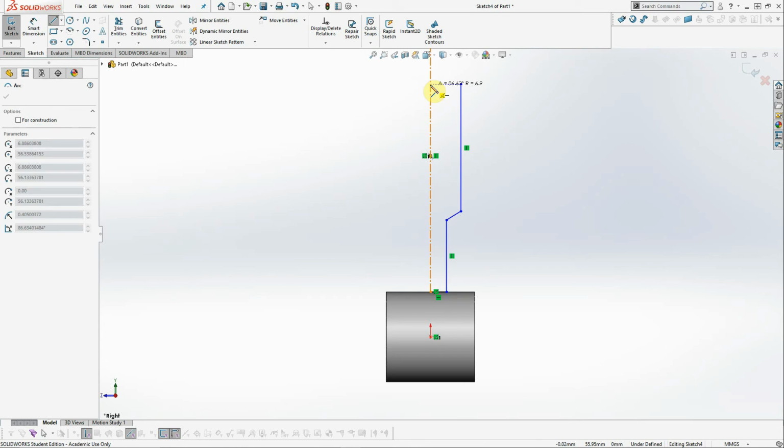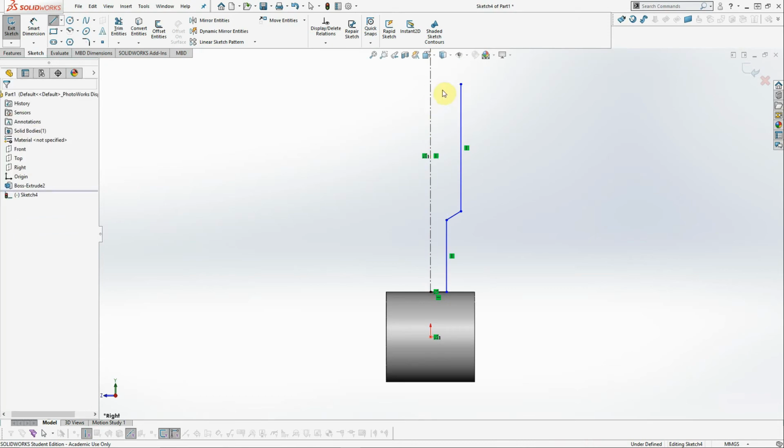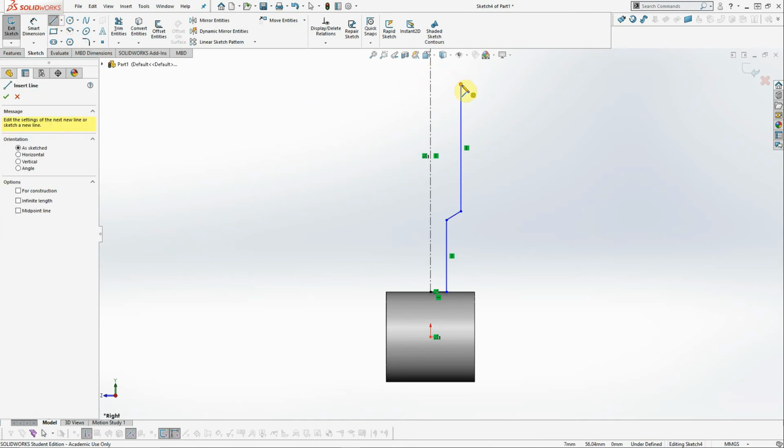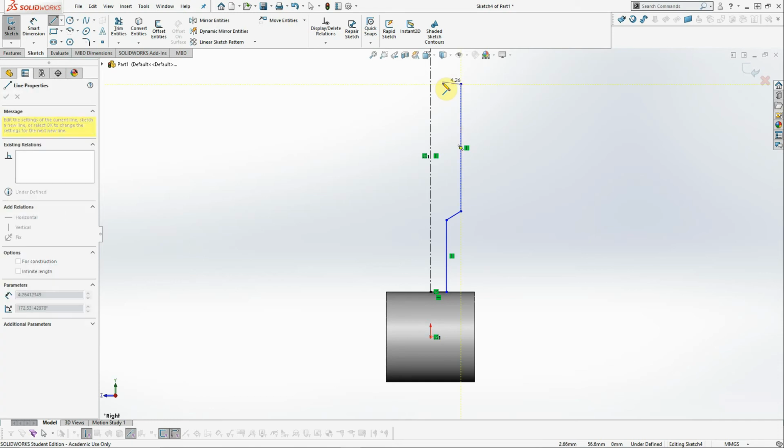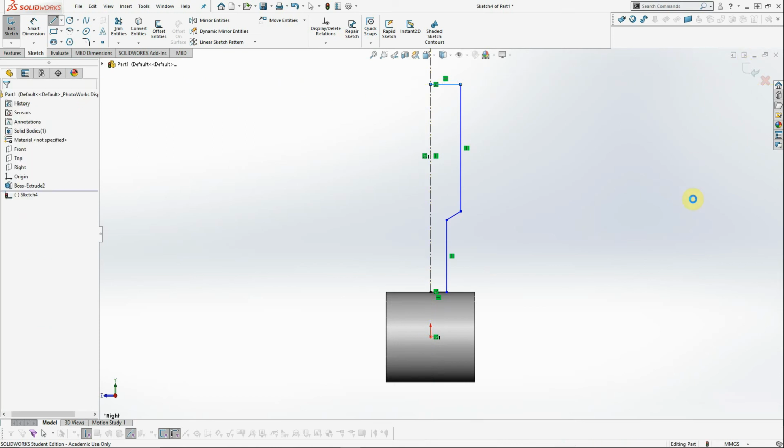And I don't want an arc. Somehow I got into the arc tool. So I want to get out of that, escape. Go back to my line tool. I highlight this. If I have to start a line in the middle like this, make sure this is highlighted. Click. Horizontal. Center line and horizontal are both there. Click. I've got my end point. And then get out of the line tool.